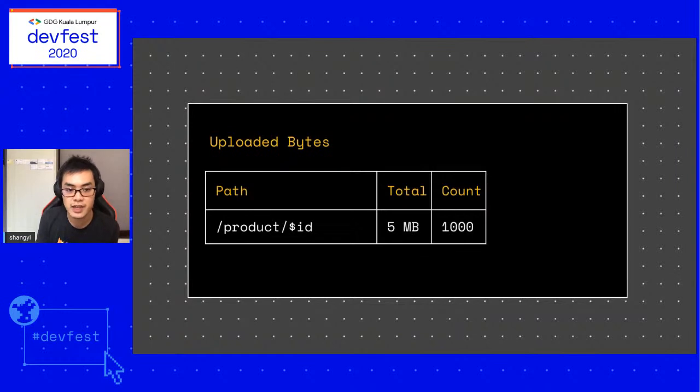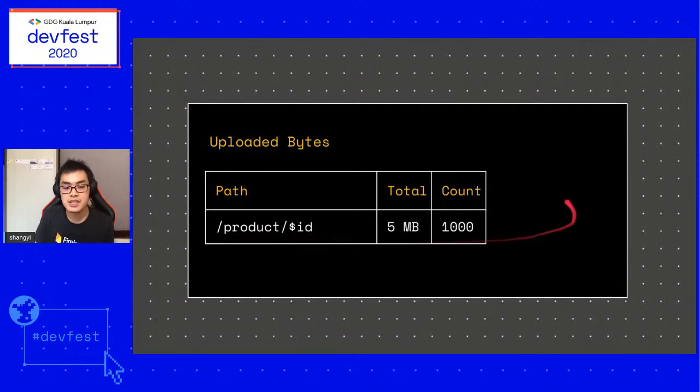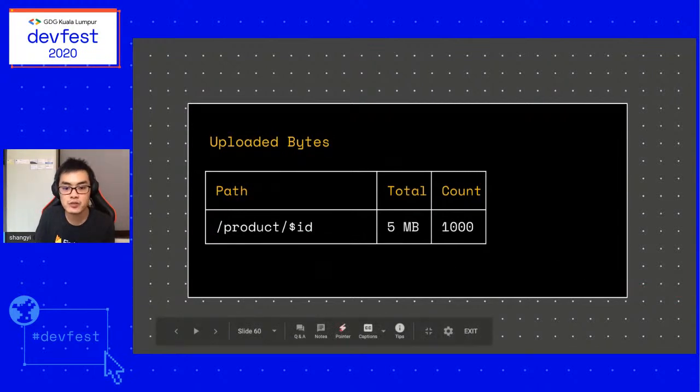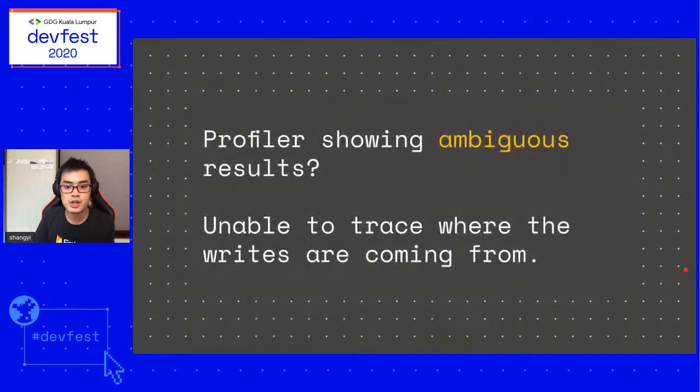I'm just showing you a truncated value here, which is the uploaded bytes returned from this command. It shows that I'm incurring a very large amount of reads and uploads to a product ID, specific to some product. In an e-commerce website, you would have a very common path like this to write data to the products, right? But this doesn't help you at all, because you don't know which part of the product is having a problem, or which part of your code has a leak or is doing unintentional writes. So what you can do is try to segment your data. The profiler is showing ambiguous results, and we are unable to trace where the writes are coming from.